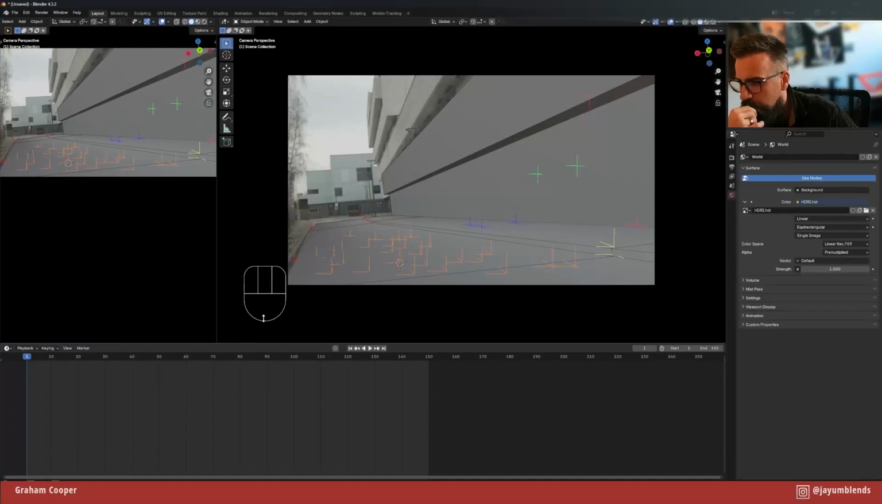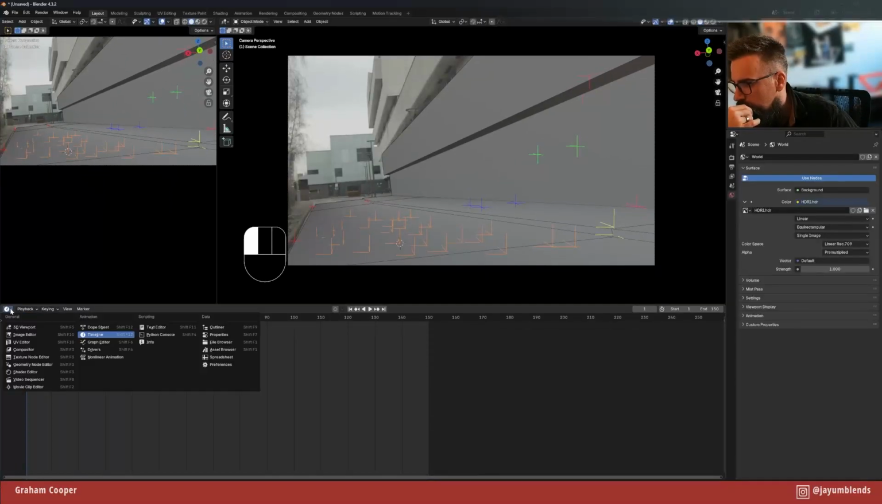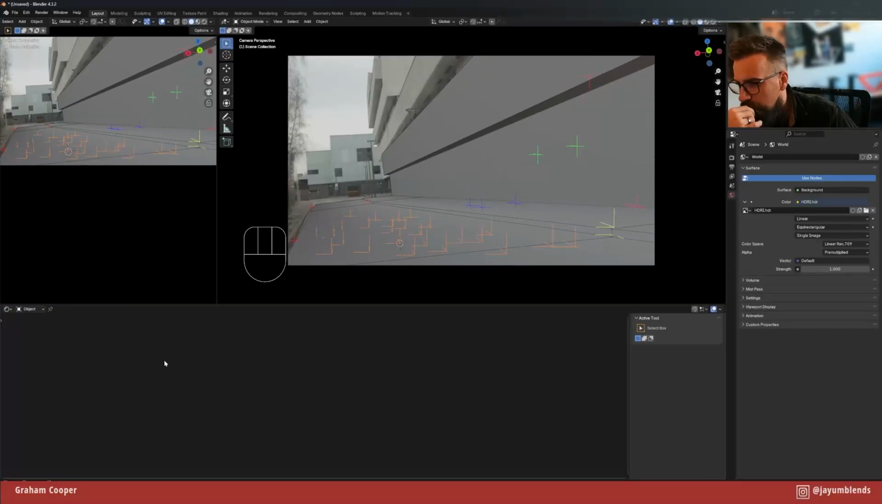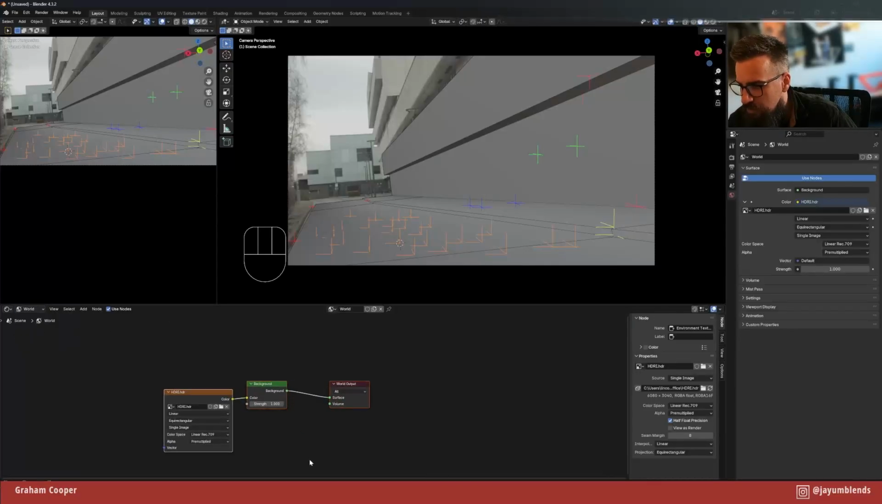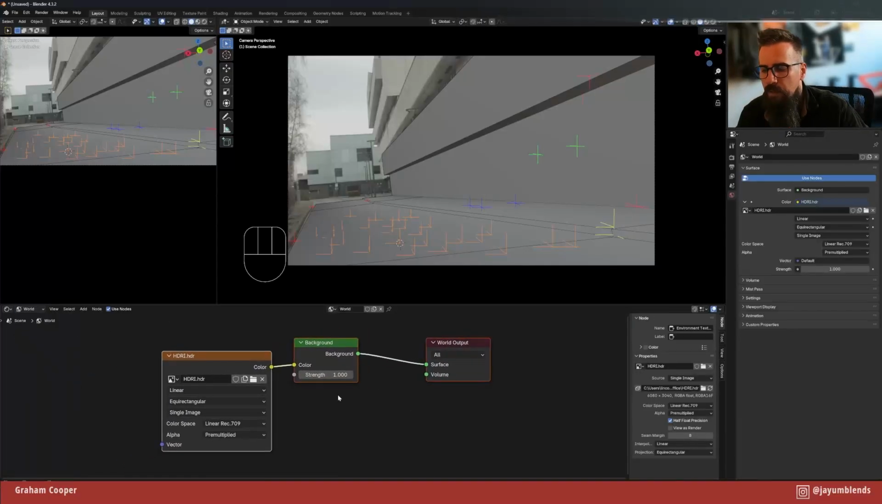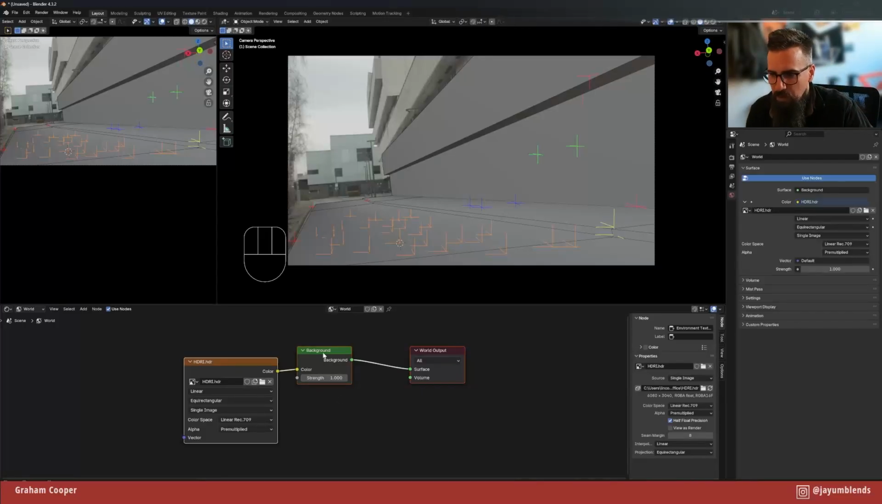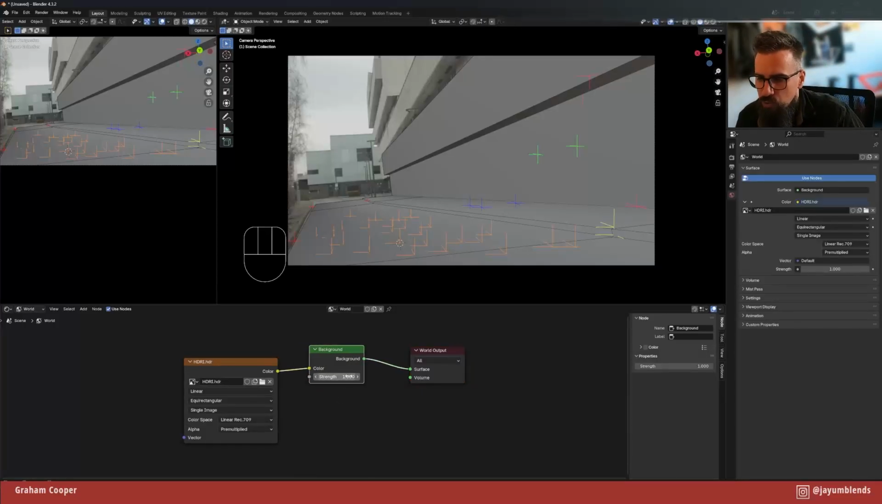I'm going to bring up my shader editor and switch to my world properties. And now I can see that element inside of here. Now I know that this is going to be too strong in strength. It's a super powerful image with really high exposure. Note that we can't see anything yet though.